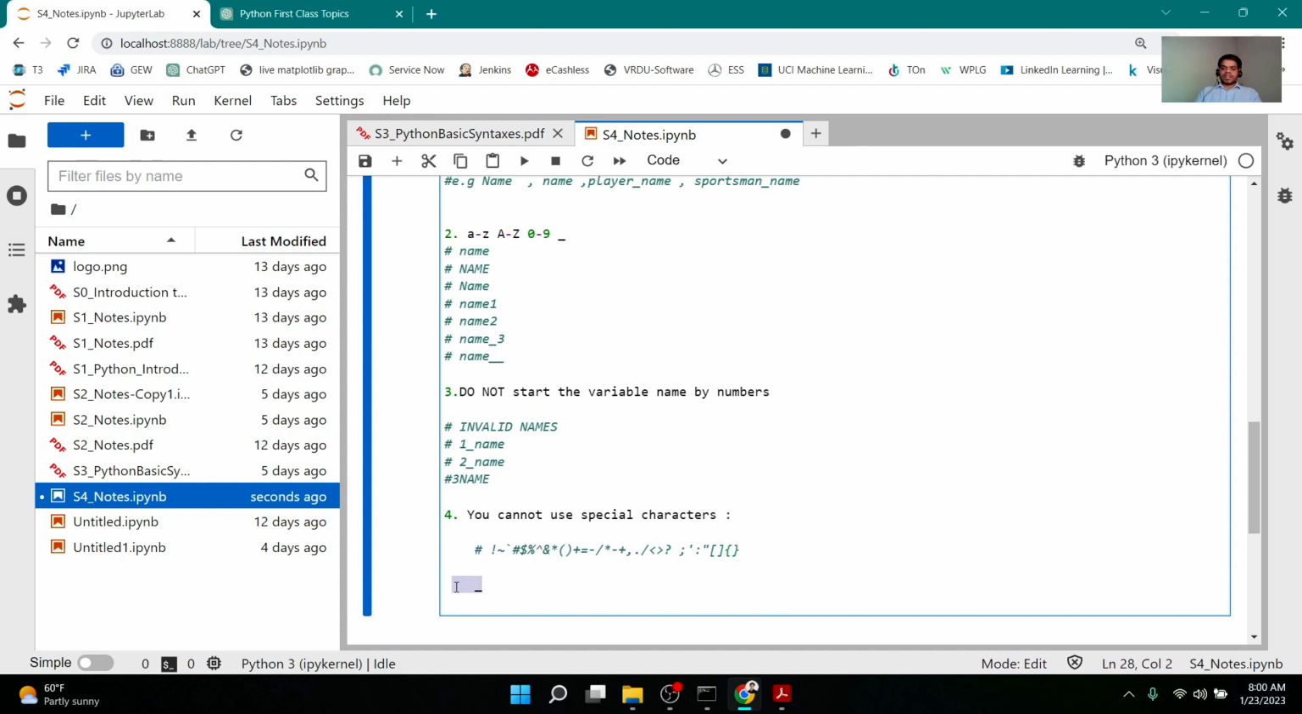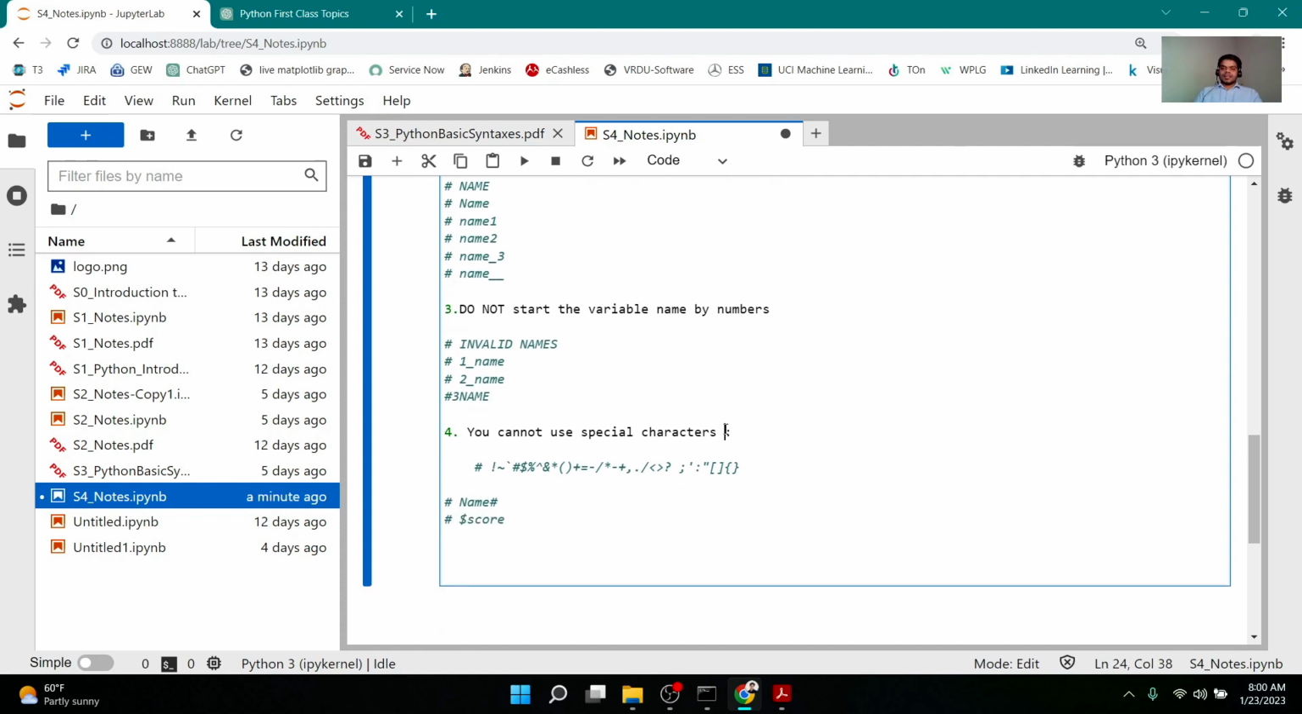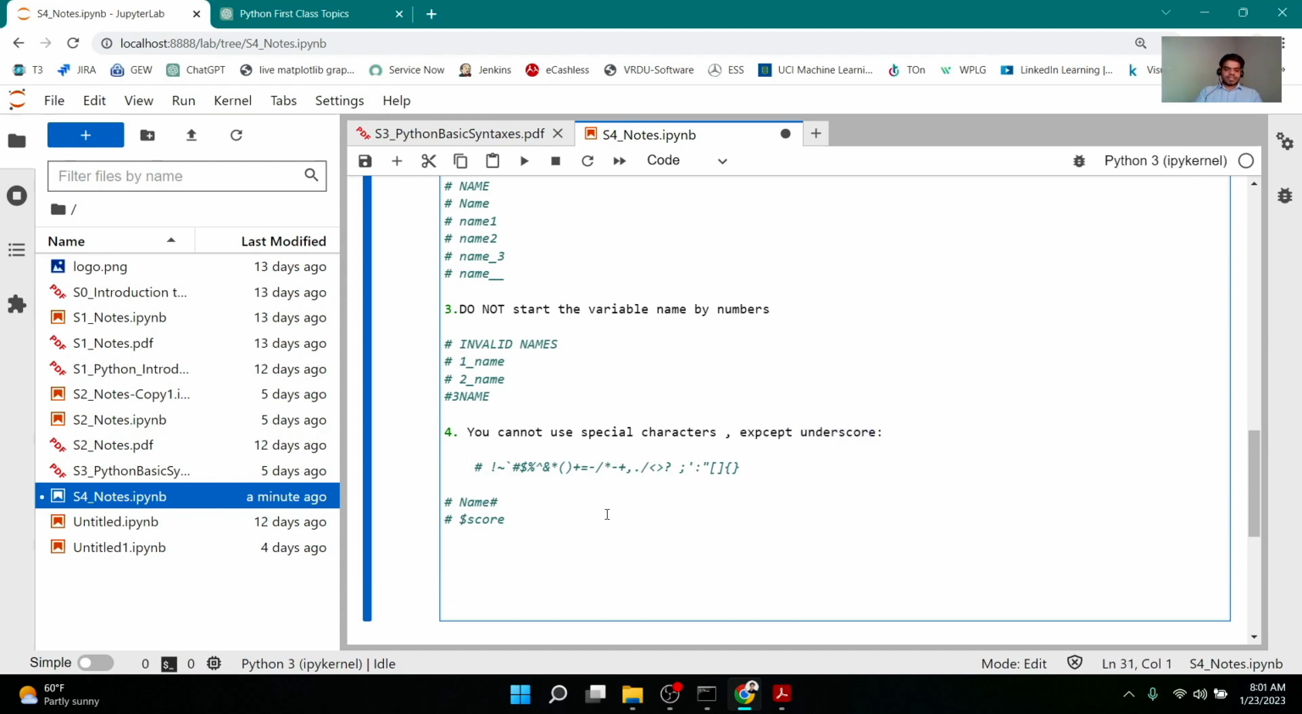So if I try to write name#, this is invalid. Python will throw an error. If I write dollar$core, this is also invalid. You cannot use it. However, like I said, except underscore, you can use this particular underscore to name your variable. So if I write name_, this is valid.